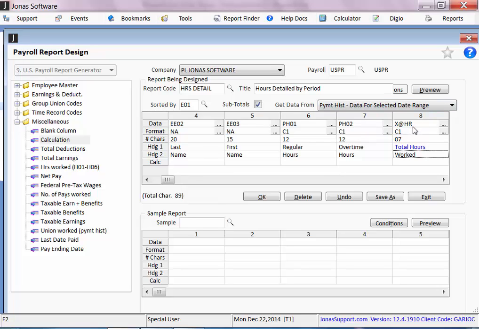So again, X at HR would encompass all hours: regular, overtime, double time, plus whatever you customize for our three other hour codes. That's generally vacation, sick, holiday, PTO, something like that. Say OK.